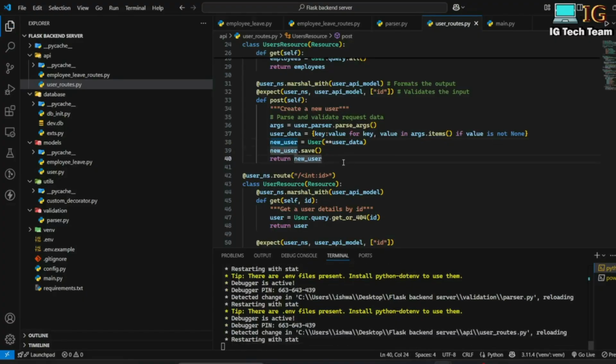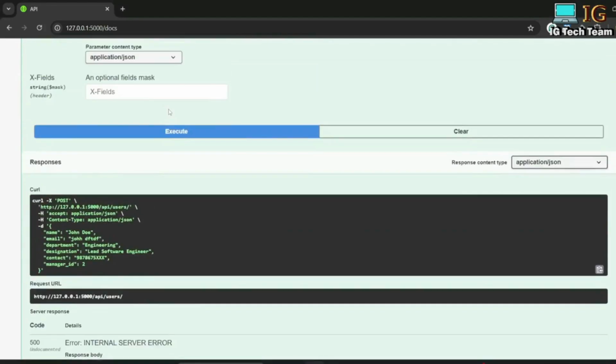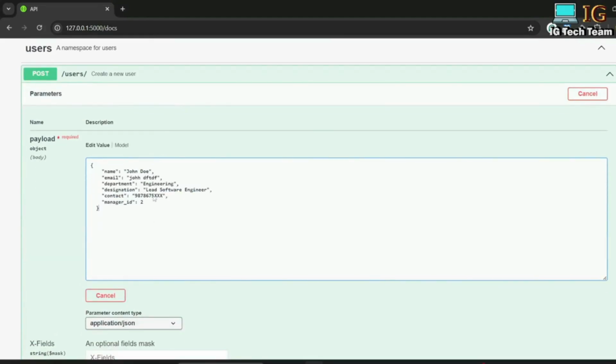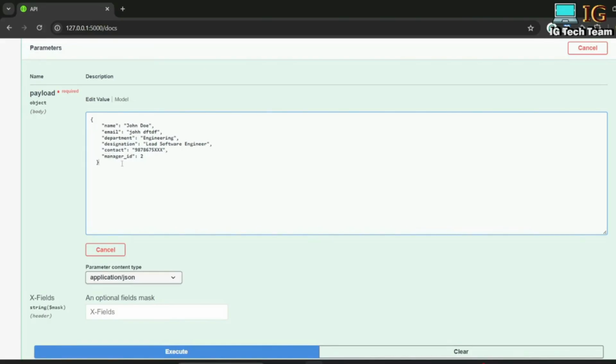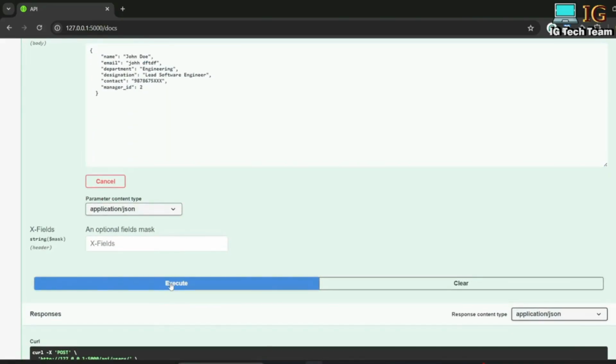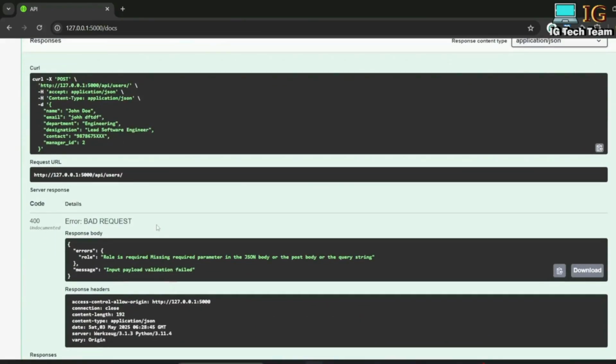Control S. Now if I go to my API document and here in my POST request, you can see role is missing. Now if I execute this, see, I get the appropriate message, role is required. Initially it was giving an internal server error, but now I am getting the proper error message. And also I am getting here input payload validation failed. So I am getting the proper error message with user parser.